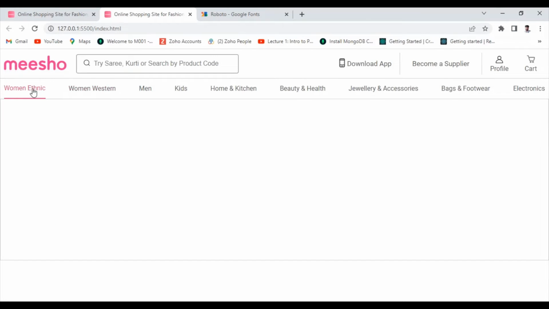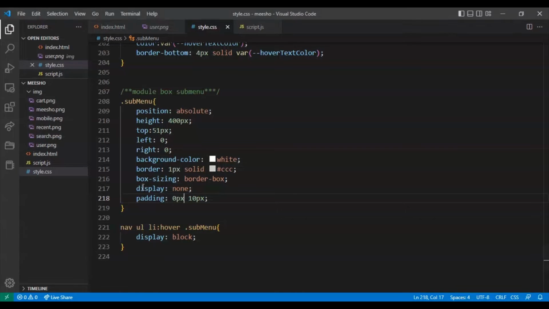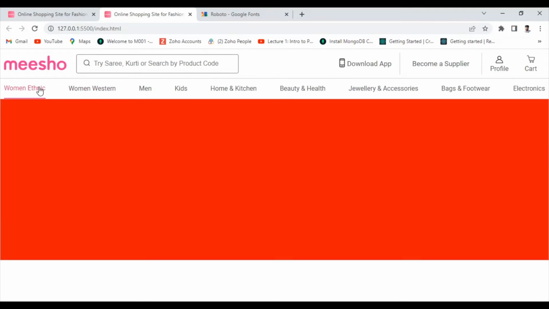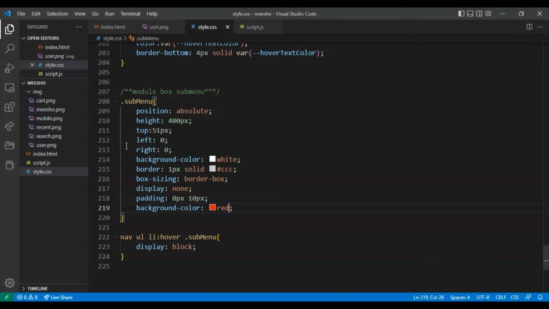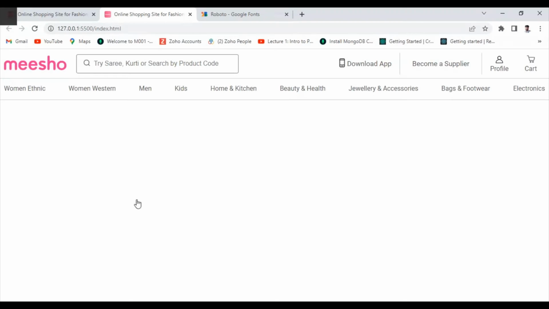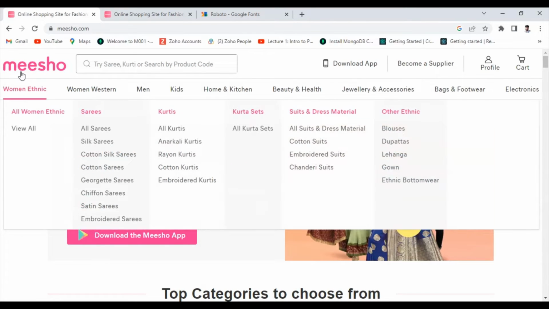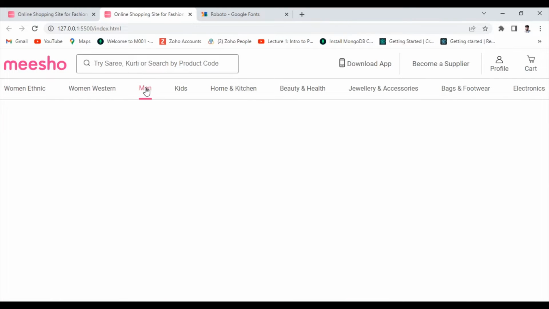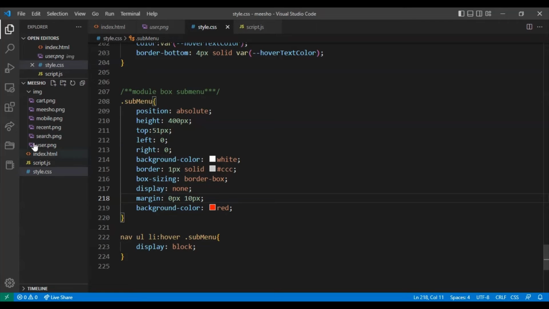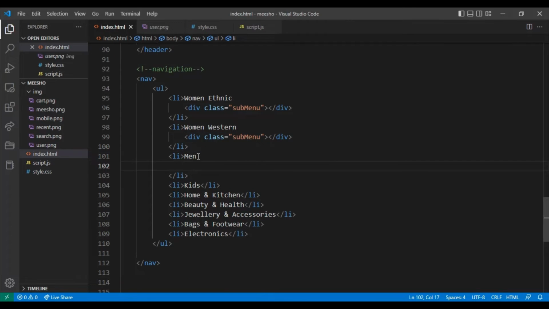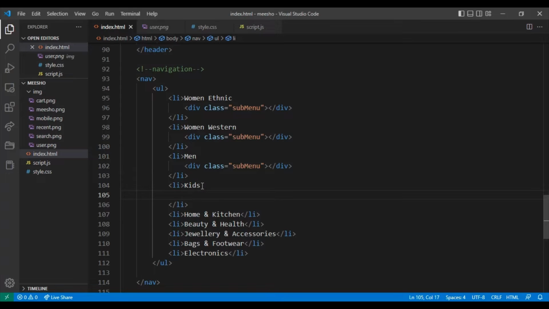Now let's see when we hover. Okay, this will display. Let's change the color first. Background color is red. Okay, this will be displayed. You want to give the margin, not padding. Just change this to margin. Yeah, now see, this one displays like this one. Okay, I had not added it in the main section. Come here and just copy this again and add here. Like that I want to add it to every navigation submenu.